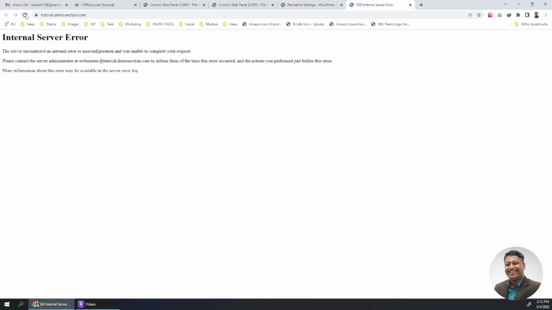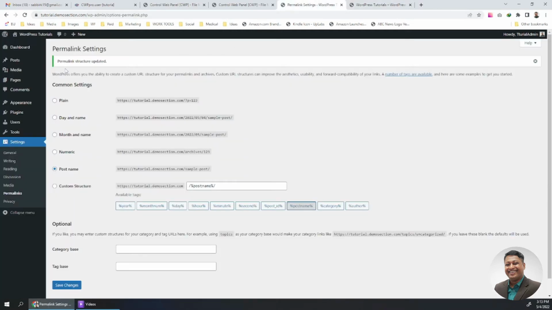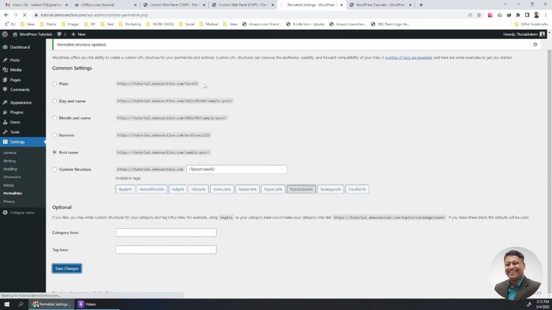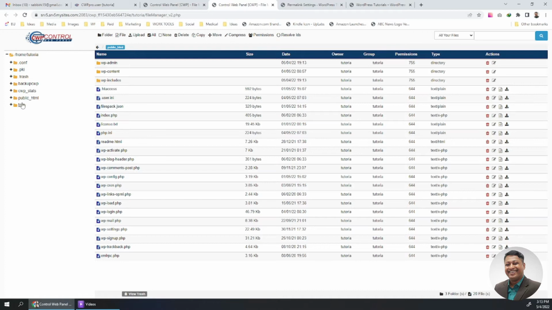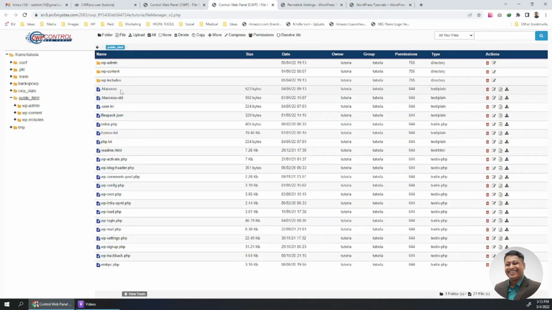And if you refresh your website, if you find that your site is up and running again, then log into your WordPress admin panel and under settings click permalink, and here select post name. I like it because it is the most SEO optimized URL and it looks good. Okay, so click save changes. If you back to your file manager and refresh, you see a new htaccess file was created. Okay, and you can safely now delete this one.